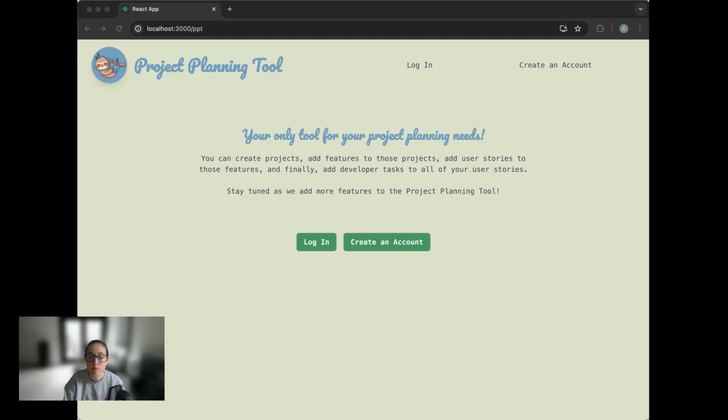So what you will be building is a project planning tool. Okay. So this would be for product managers or developers, where you can create different projects and manage the planning process of your projects all in one tool. All right, so you'll need several features. The first thing that you need to be able to do is create an account and log into that account. So let's take a look.